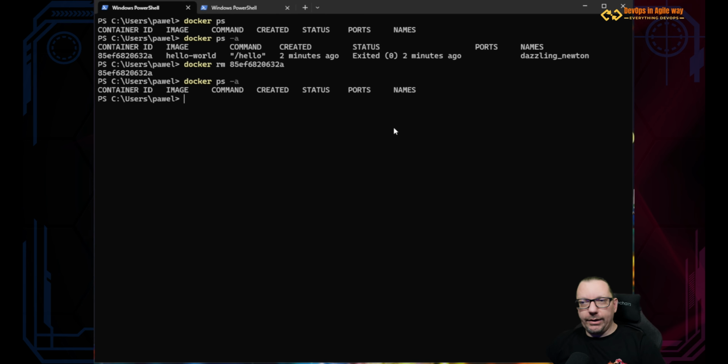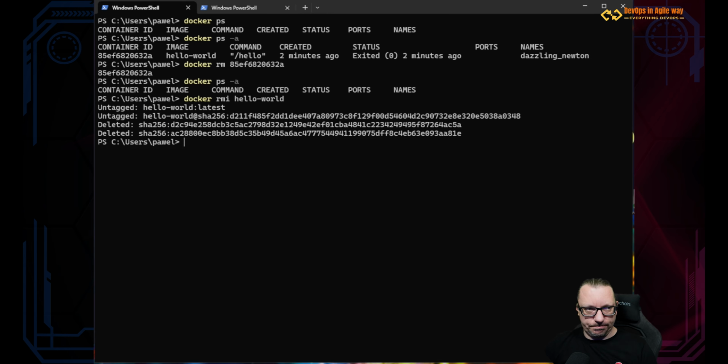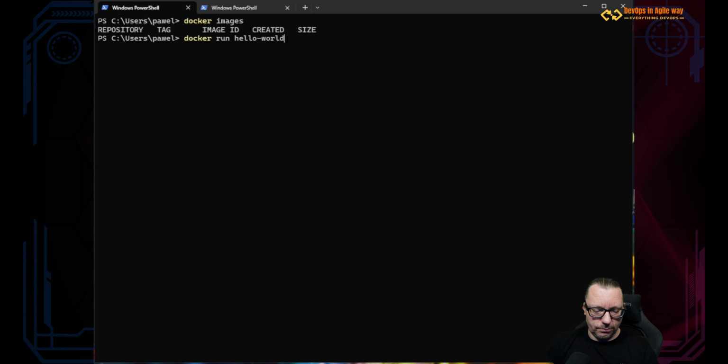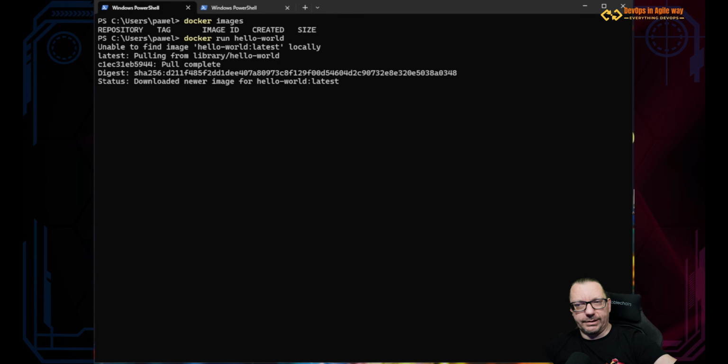Okay, so I removed the container and now probably I am able to remove the image. Yes, I am. All right, so let's clear. So now let's run the Docker container without having the image locally. Okay, so what we will do is docker run hello-world. Here we can see unable to find image hello-world:latest locally.